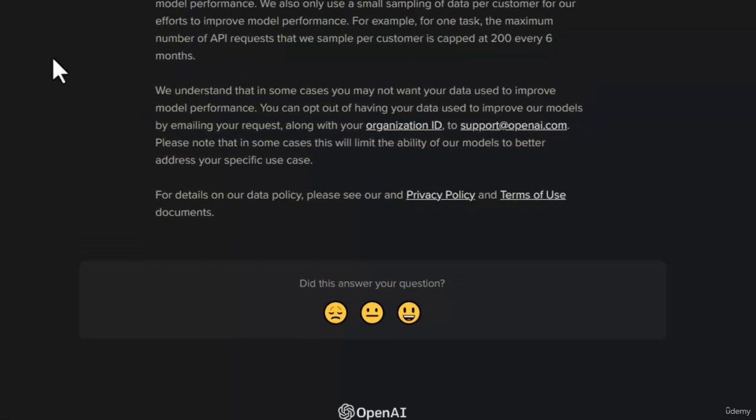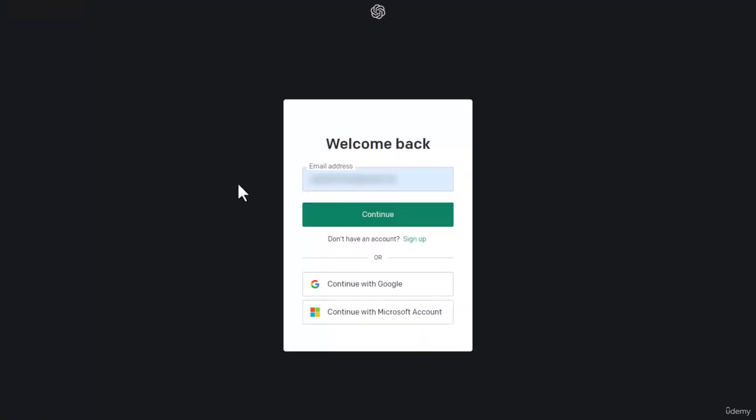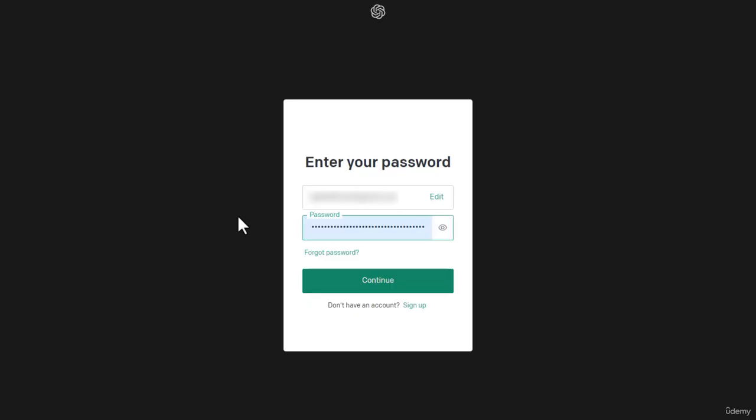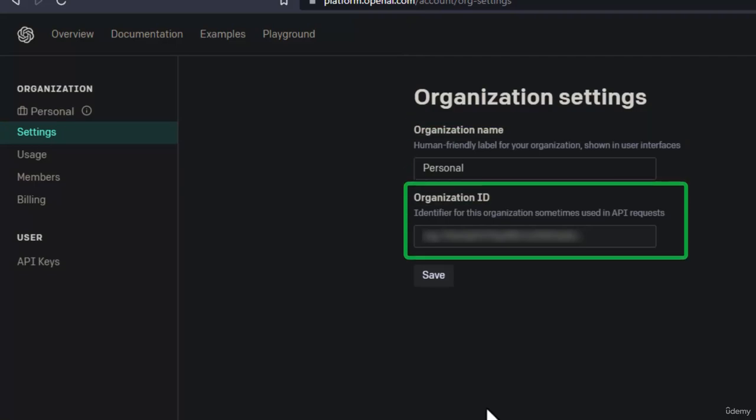So what's your organization ID? You can click this link and click login. You can enter your email and then click continue. Enter the password, click continue. And now you're logged into the OpenAI platform. And under settings, you'll find your organization settings. This is the name and this is the ID. You can copy the ID and include it in your email that you want to disable data analytics for your ChatGPT account. However, things are a little easier for ChatGPT Plus users.